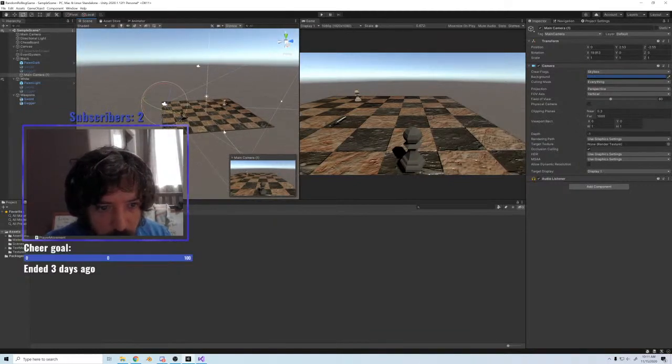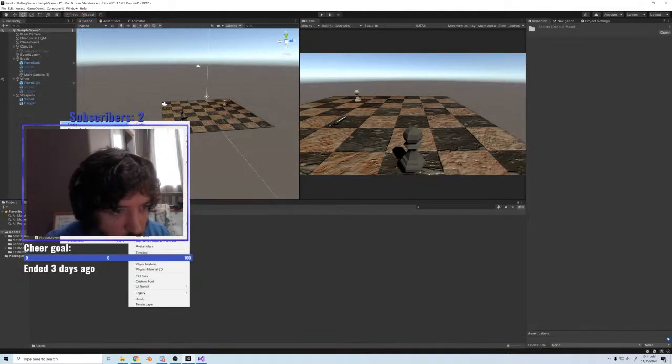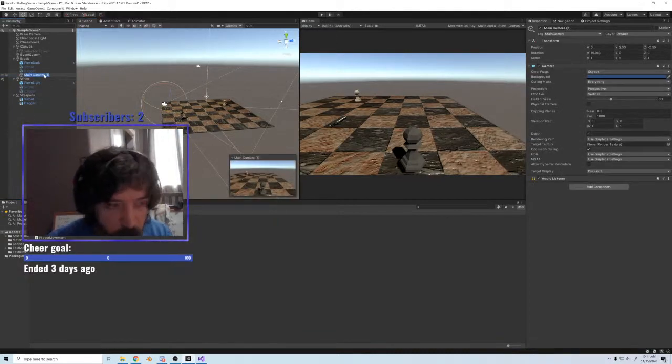And so what we want to do is move the camera. So let's do camera movement. Let's do this is player camera.